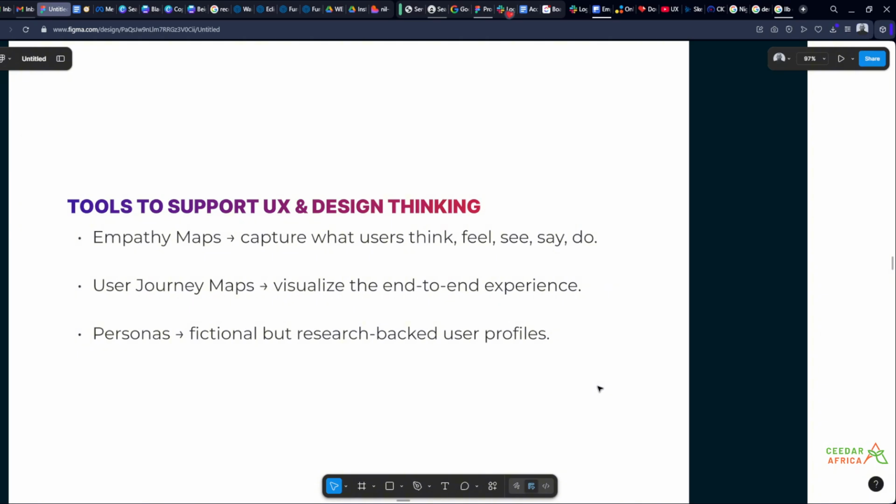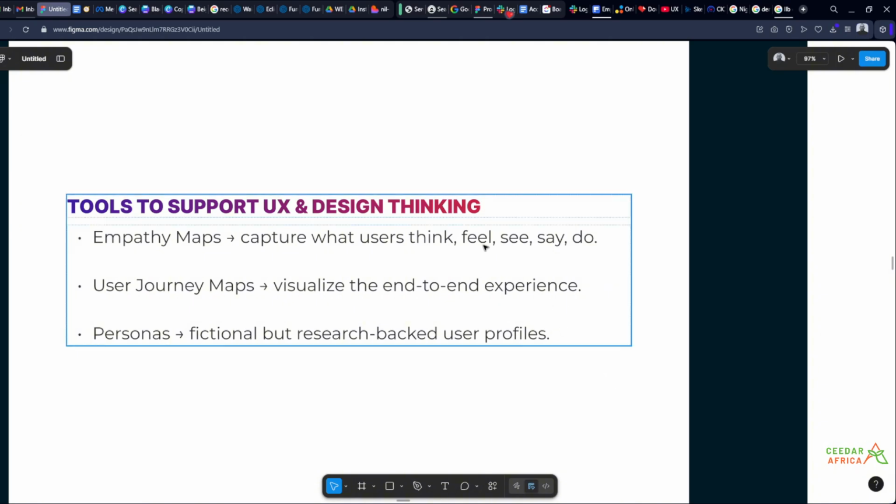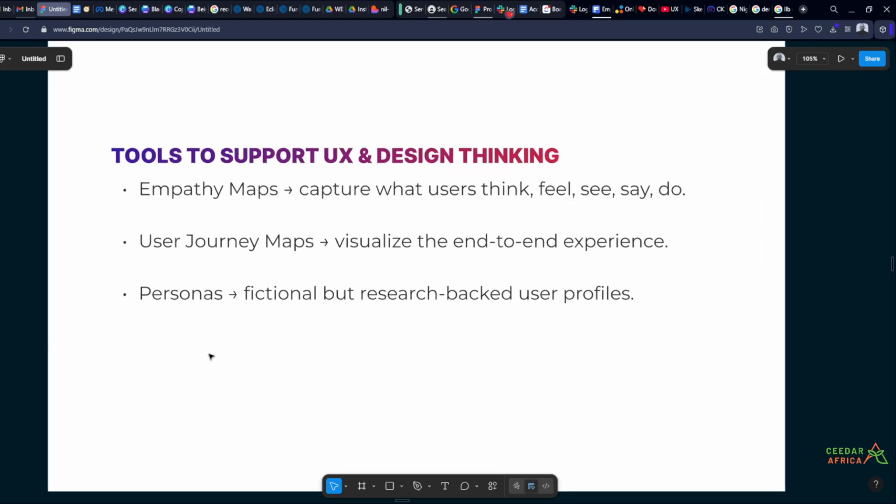User journey maps, visualizing the end-to-end experience. How does the user get to point Z from point A? How does the user get to point D from point B? The map, the guideline. So if a user has just landed on your website, how does the user get to contact us, right? So there should be journey maps for all of that.